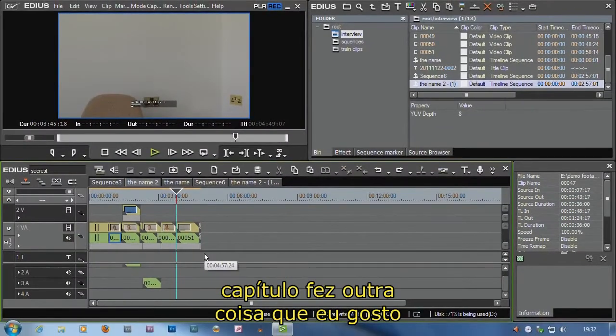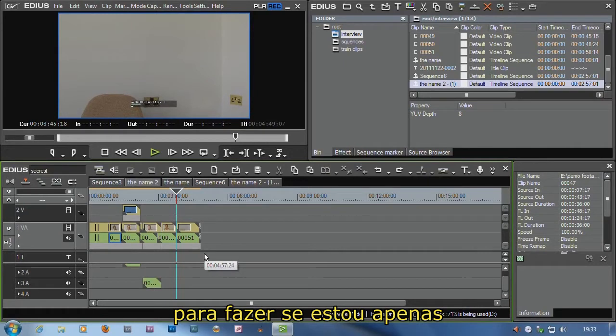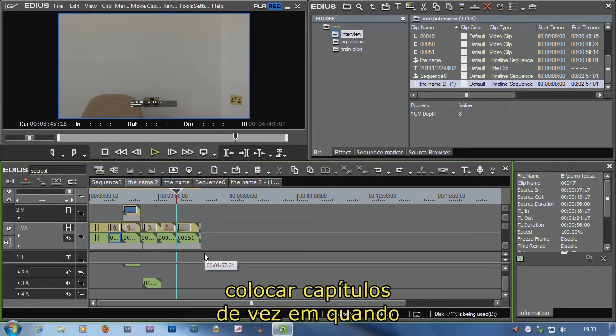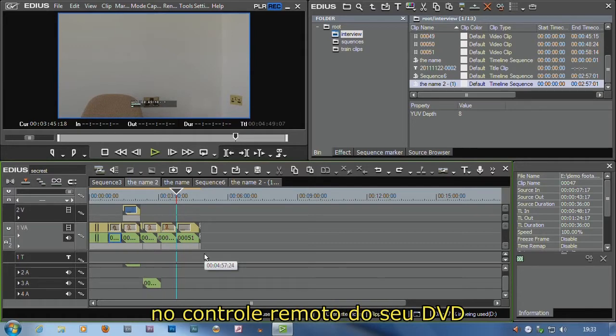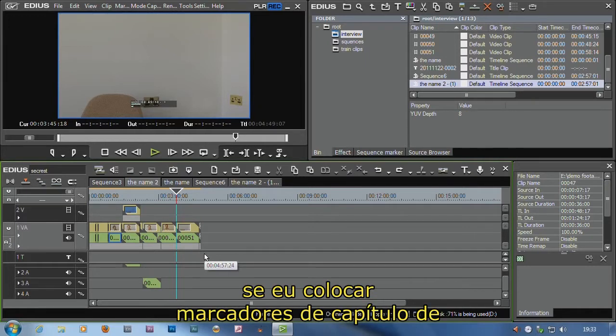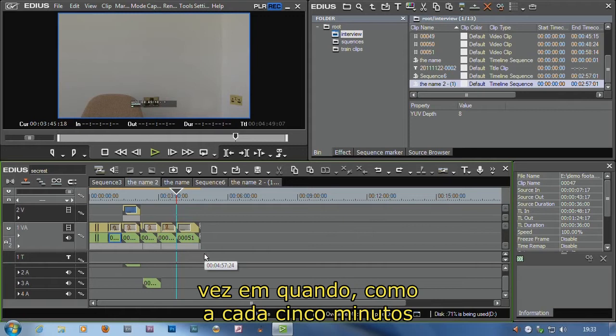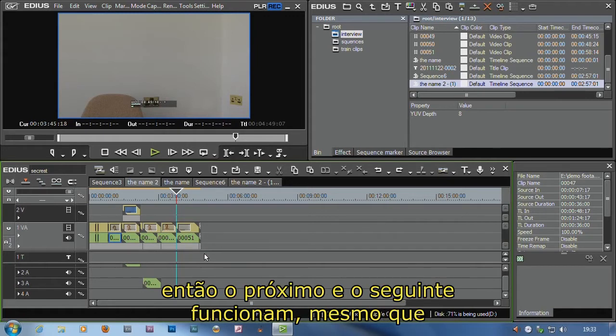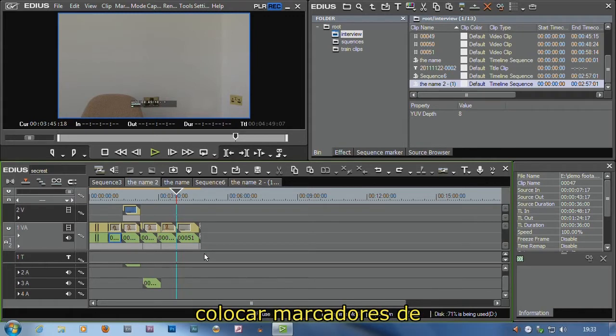Another thing I like to do, if I'm just doing a movie, even with no menus, I still like to put chapters in every so often. On the remote control for your DVD player, you've got fast forward and rewind, which are really tedious, and then you've got next and forward buttons. If I put in chapter markers every so often, like every 5 minutes, then the next and forward work, even if those aren't linked up to menus. So I like to put in chapter markers every 5 minutes.